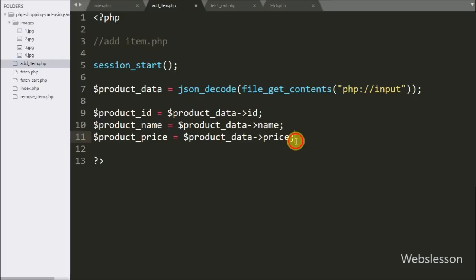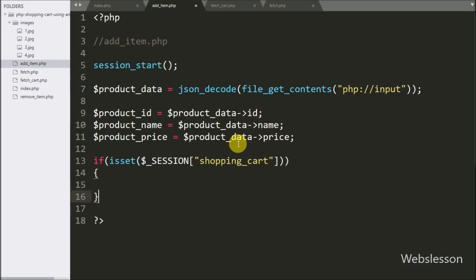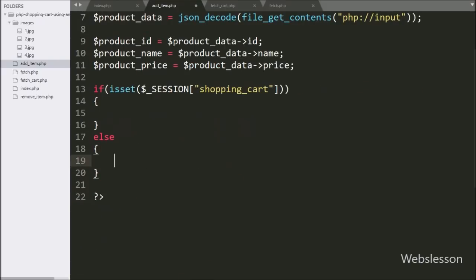Now we have written an if statement, and under the condition we have written the isset function with the $_SESSION shopping cart variable. This condition will check if this variable value is set, then it will execute the if block of code. But suppose we add the first item into the cart, that means the session shopping cart value will not be set and it will execute the else block of code.